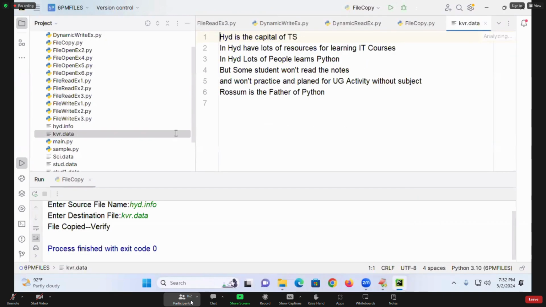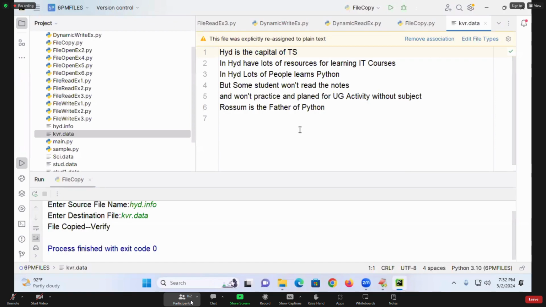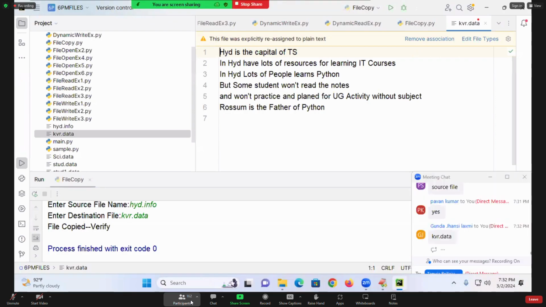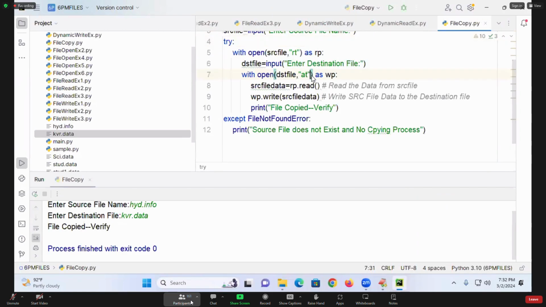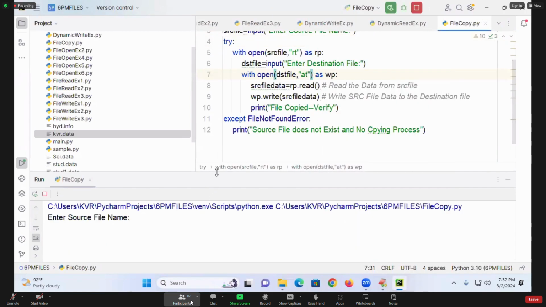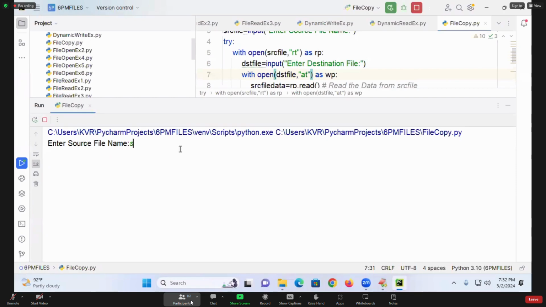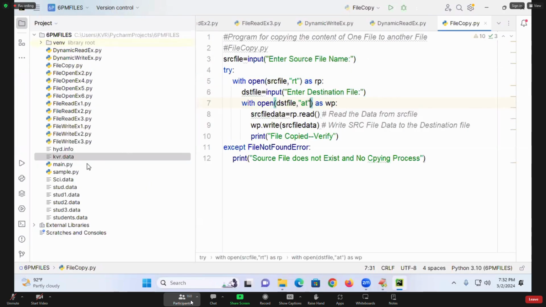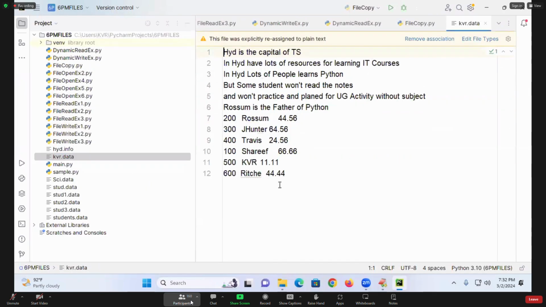kvr.data. Double click. Copied or not? Don't think that it is opened already. It is the one which I opened. You say one more time, you run it. One more time. What is the next? Say what? Students dot data, to where? kvr.data once again. Data copied. Say open it. kvr.data, is the data copied or not?